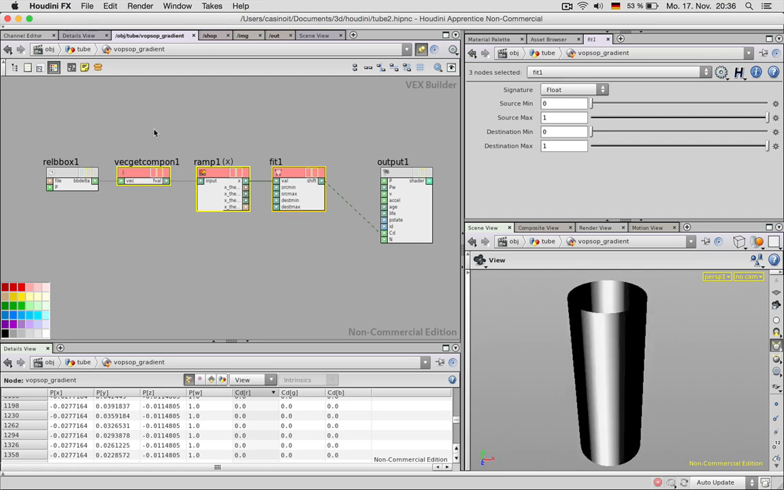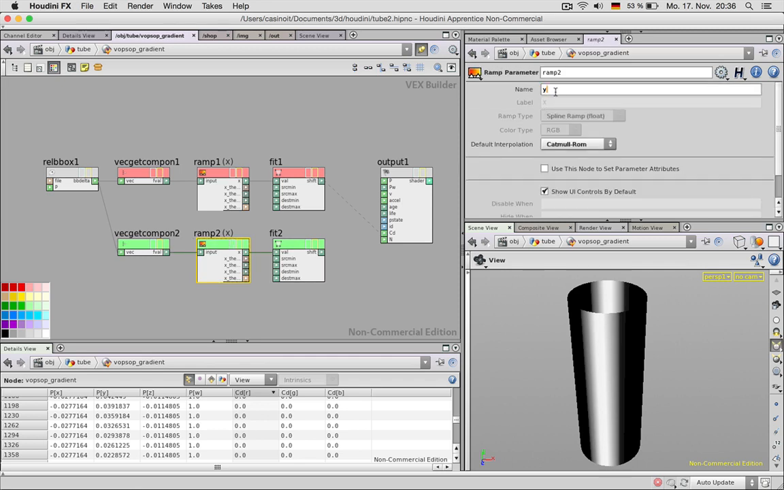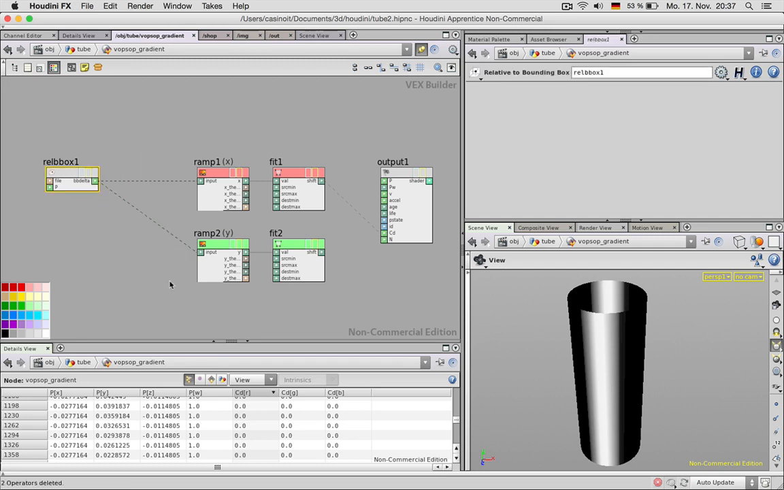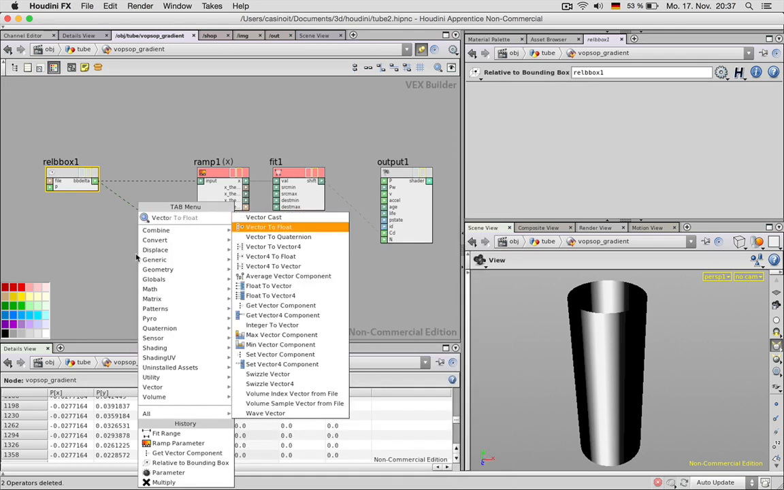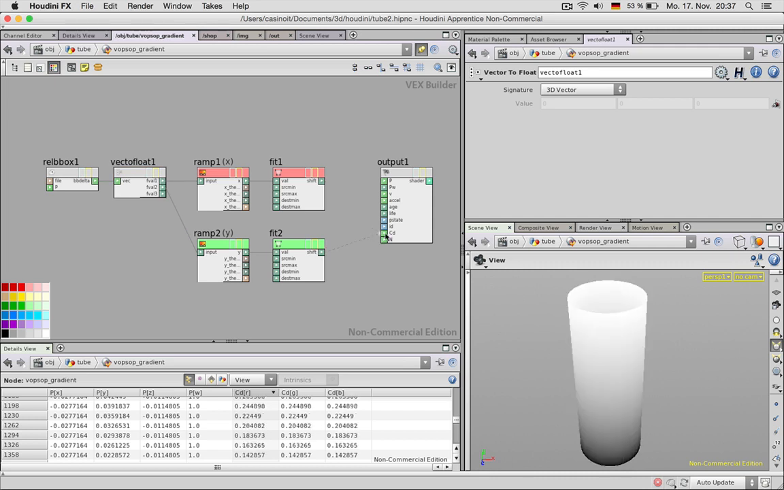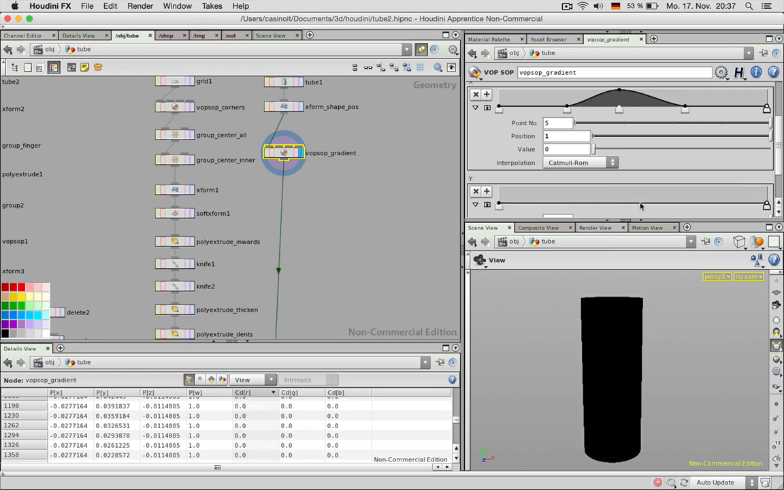Now let's kind of copy paste those guys and turn them green, because they are representing the Y direction. I wouldn't choose the first, but the second component. And another way of writing this is using vec2float. So that way you have X and Y visible right away. Now let's have a look at this. You see a gradient from bottom to top. Let's go up and play with that as well.